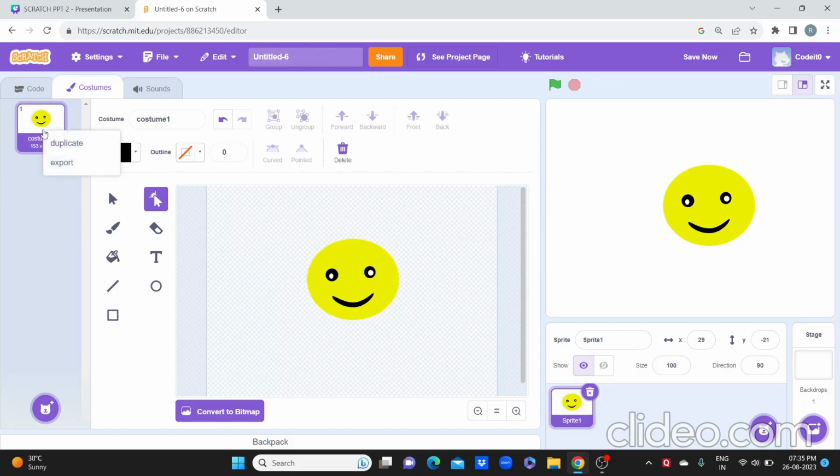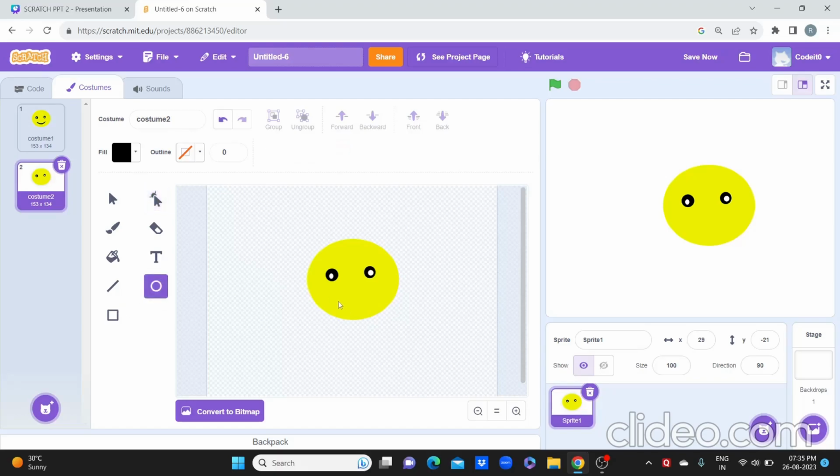I'm going to duplicate this. You will right click, you will duplicate it. This is your second costume. In this, what I have to do is, I'll just delete this smile, because I want to add a sad face here. This one should be sad. We take reshape and this way we draw. Opposite side for sad.